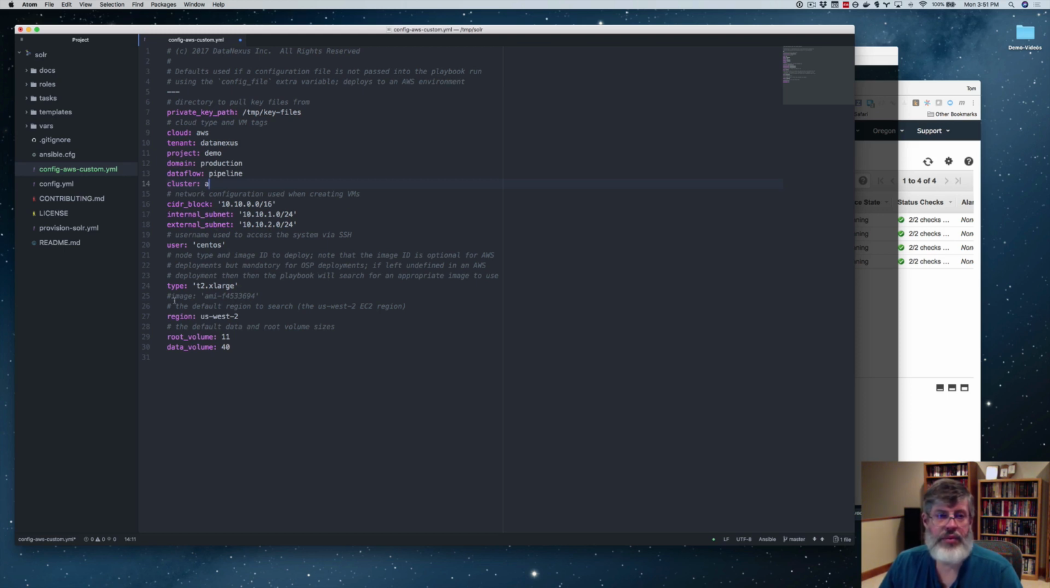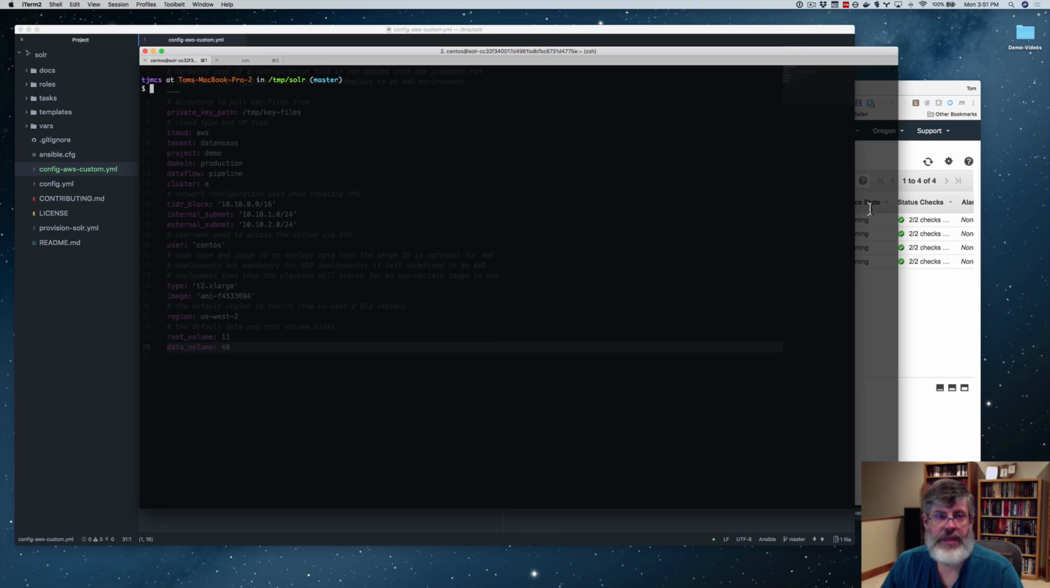We're not going to change the type. What we are going to do is select this specific image. And I'm going to leave the data volume at the default size, although if you're going to load a lot of data into these nodes, you probably want to increase that data volume size, perhaps significantly. So we'll save that file, and then we'll come back over here and run our provision Solr command. You can see that I'm running the playbook as a command using the shebang line that's contained in there, and I'm using my custom configuration file, passing it in with the config file flag as an extra variable.